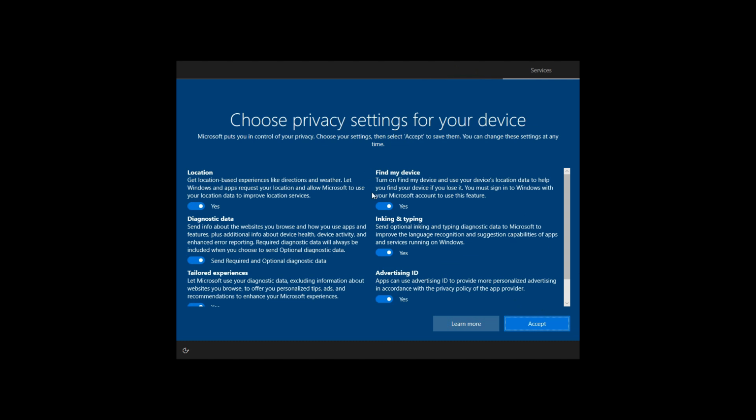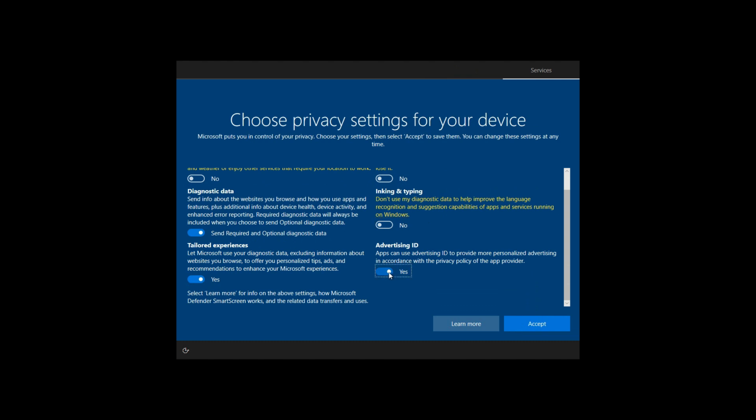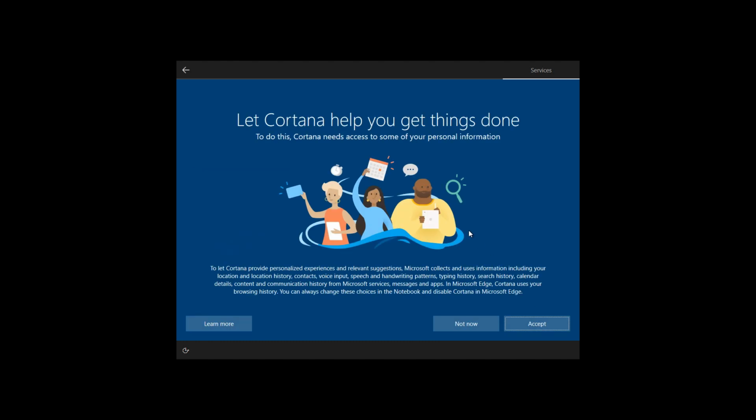Okay, this is just for tips. You can disable all of this: location, find my device, inking and typing, advertising, and tailored experiences. The diagnostic data you can also disable, but here I just enable it because I need to use Windows Insider for this Windows 10. Then click Accept and click Not now.